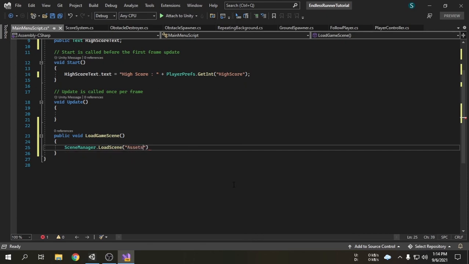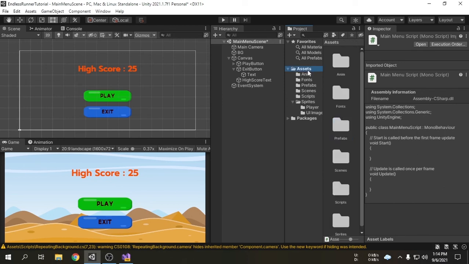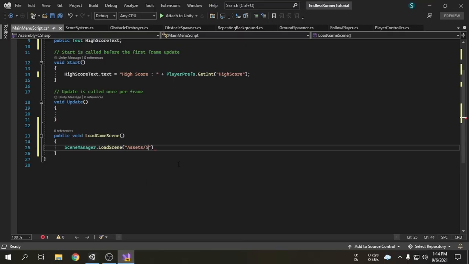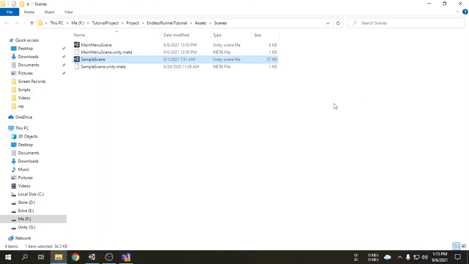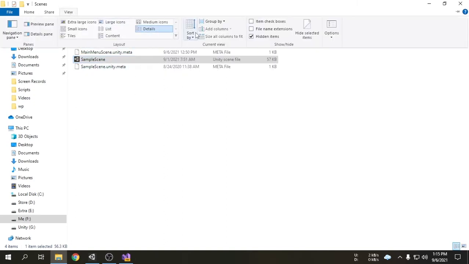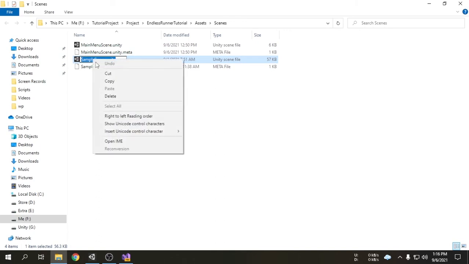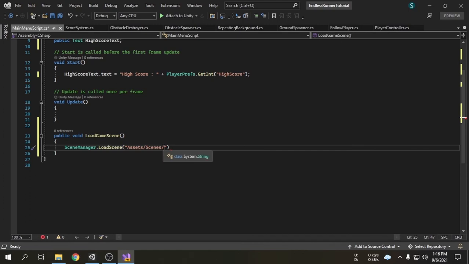First we will write assets, because all the images, scripts, scenes, everything is inside the assets folder. So now, as our scene is inside the scenes folder, we have to write scenes. Now we will call the scene name. The scene name is sample scene, but we have to write the scene name with the extension. If we reveal this file inside the Windows File Explorer, now I am going to select View and click on this File Name Extensions checkbox, we can see the file extension has been revealed. The extension is Unity. I am going to copy the file name with extension. Now, we can paste it here.